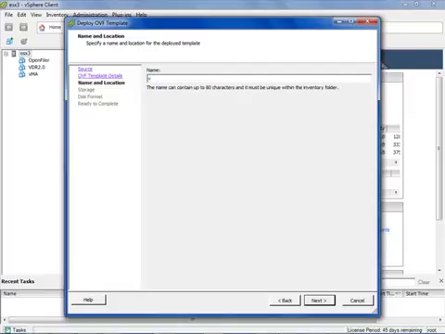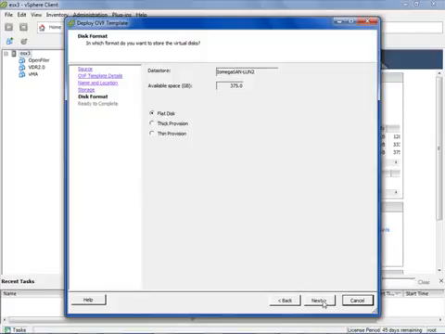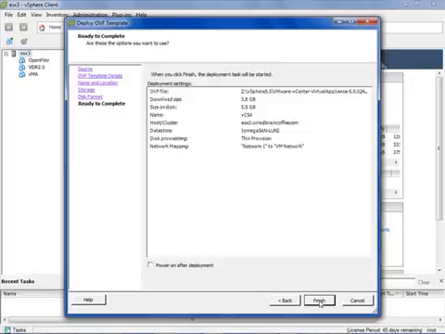I'm just going to call it vCSA to keep the name short, and click Next. Now it asks where we'd like to store it, and I'll store it out on my iOmega SAN. This is an iSCSI SAN, and it's got about 375 gigs available there. I'll click Next, and I'm going to use the thin provisioning option here so that it doesn't take up as much disk space, and click Next. Of course, for production environments, it's more likely you'd want to use the thickly provisioned option.